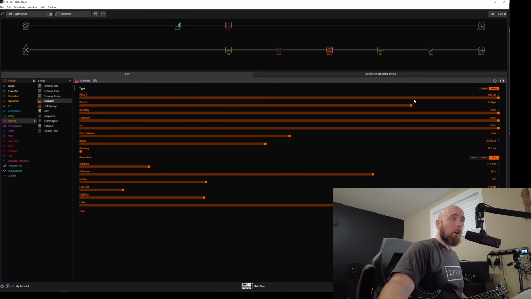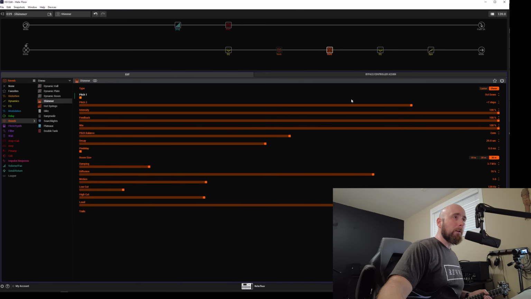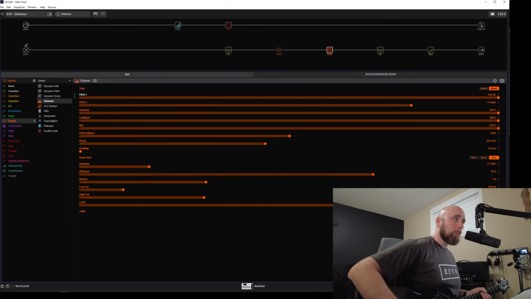So the default settings are octave up on pitch 1 and up 7 semitones on pitch 2, which is up a perfect fifth. But if we wanted to do something kind of a little different, if we went all the way down with the octave down, it sounds like this. A little bit more of an ominous sound to it.